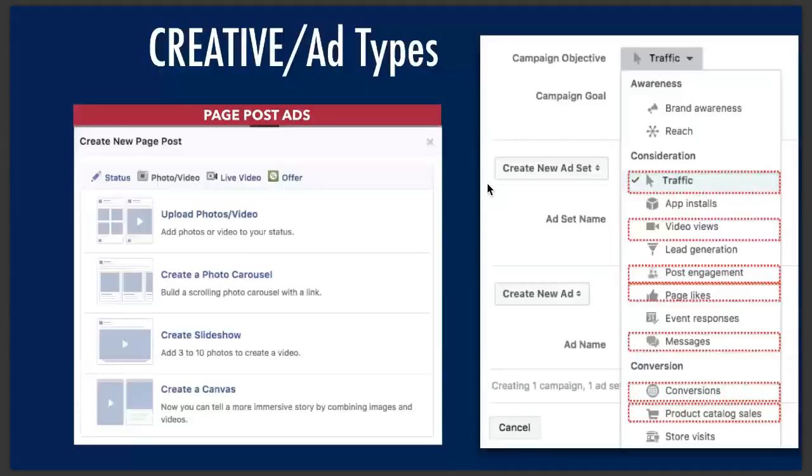I want to talk about the second pillar, which is creative ad types. Very, very important. You have these major ones here. I'm going to show you some examples. At the left, you have the image and video. You have photo carousels. I'll show you that.